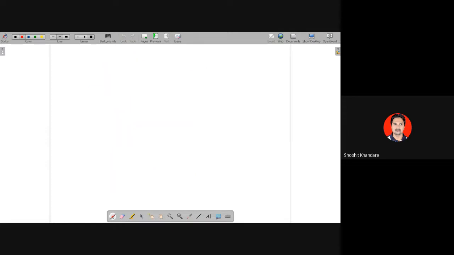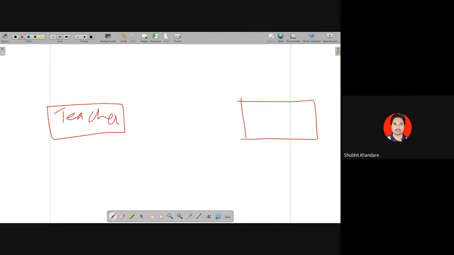See here, I am drawing the ER diagram. I am drawing two entities. Entities are shown in rectangles. The two entities are teacher and the other entity is the department.